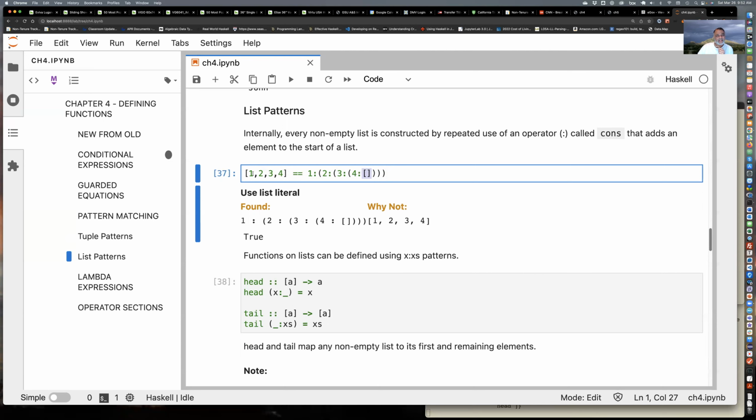So this list 1, 2, 3, 4 on the left side, and this list here constructed using the cons operator. Remember homework 1? This is exactly that. Again, you can ignore this; it's suggesting why didn't you write it that way. But it is true, so this equal equals is true. These two are the same things.